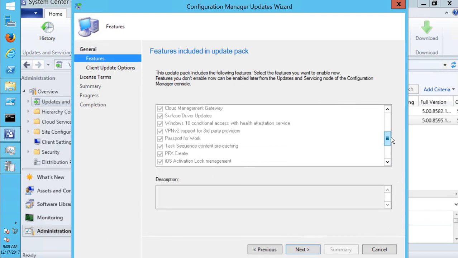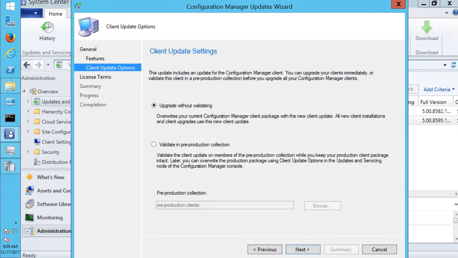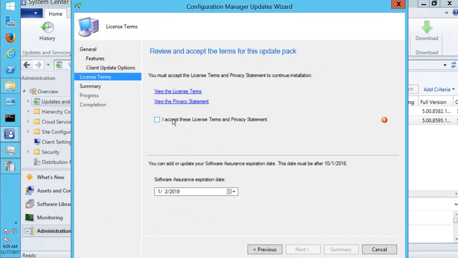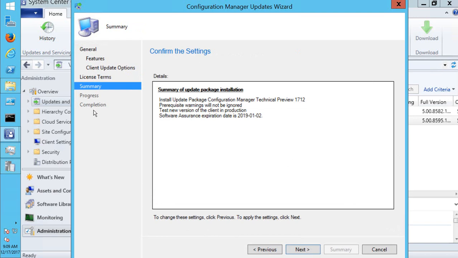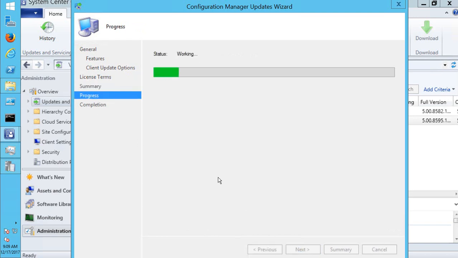Here's the features. There's a whole bunch of them. And next, you've got your client update settings. If you want to upgrade without validating or validate your pre-production client collection, go ahead and do that. In this case, we're just going to upgrade. Next, accept the end user license agreement. Click next. You got a summary, and click next again, and it will basically say done.